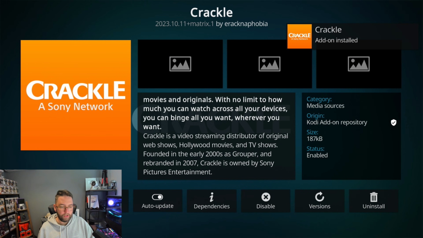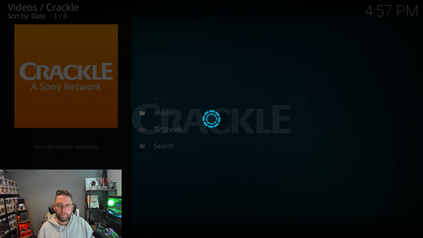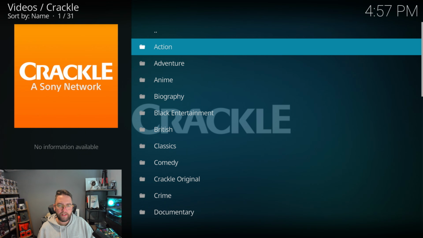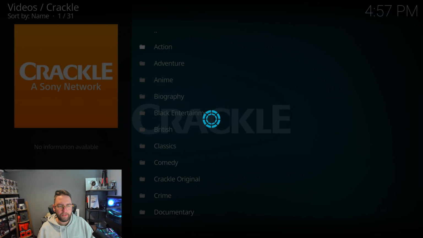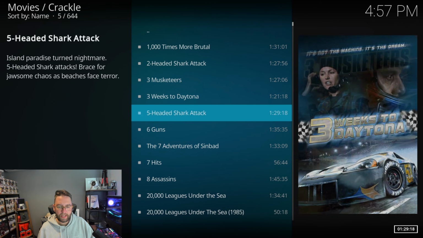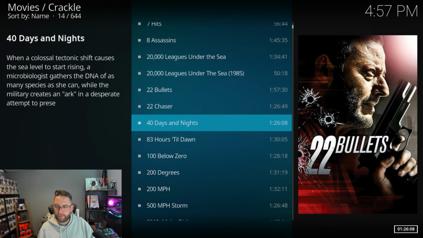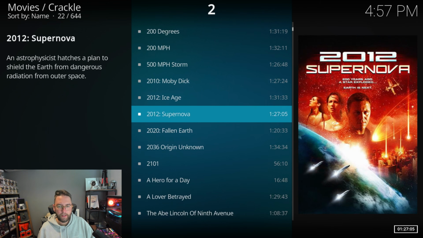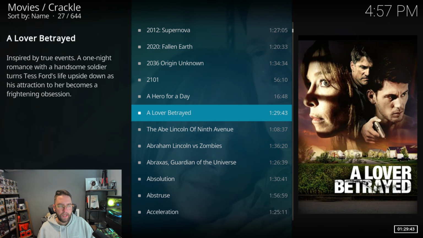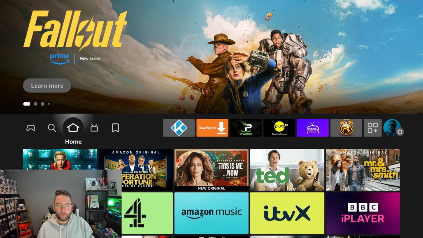So then you can obviously look in your Crackle. And then here you have movies and TV shows. So there we go, movies. And it's the same as the app, but there's tons of stuff in here. Really easy to use without having to worry about all the adverts, everything like that. And you've got all your films in here for you as well. Okay, nice and easy, nice and simple. And that is KODI 21 for you.